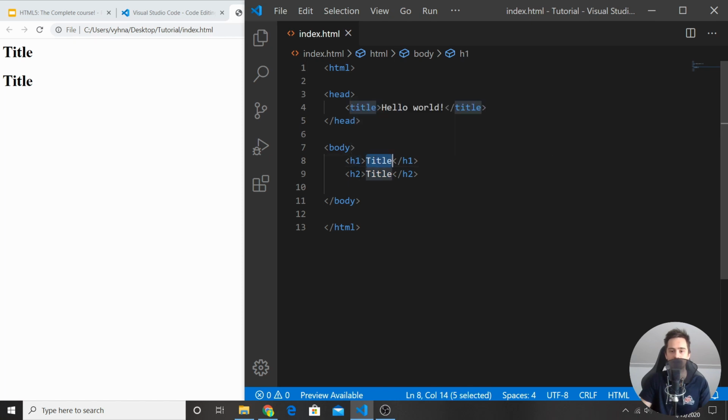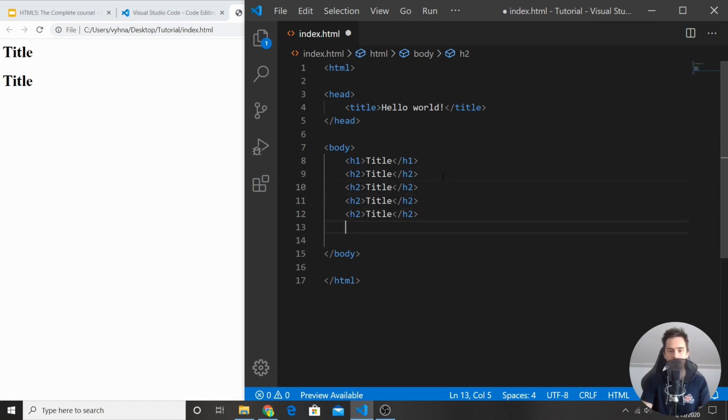So H1, H2, and you can go all the way to H6 if I'm not mistaken. So you can just change these to H3, H4, H5, H6, and let me actually try out H7. So H6 and H7. Usually the rule of thumb is that even though you have H7, it is not available, okay? You can go only up to H6.